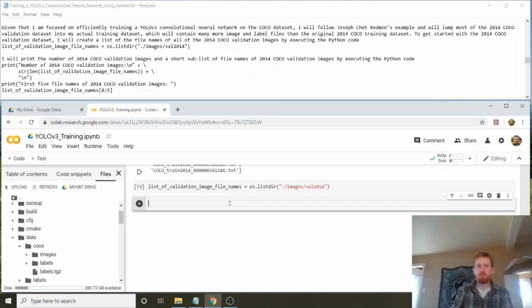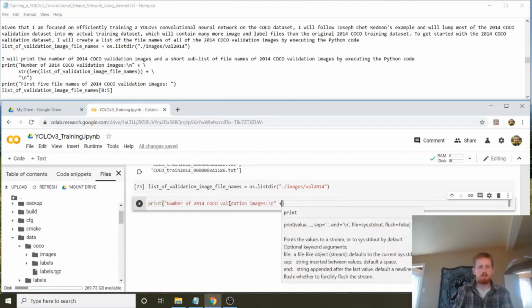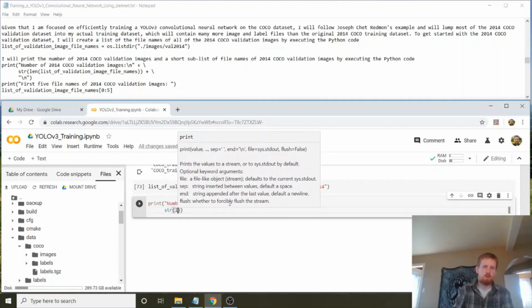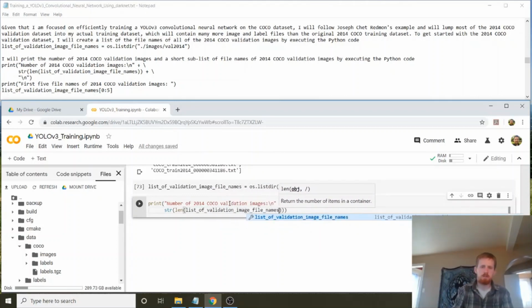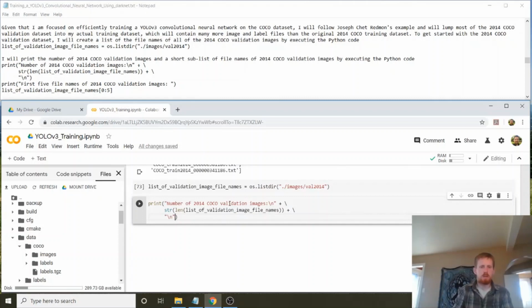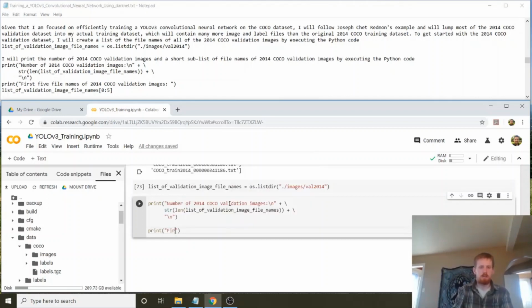I will print the number of 2014 COCO validation images and a short sublist of file names of 2014 COCO validation images by executing the Python code: print number of 2014 COCO validation images, the string form of the length of the list of validation image file names, and a new line character to prettify the output of this code cell. I will also print the first 5 file names of 2014 COCO validation images.